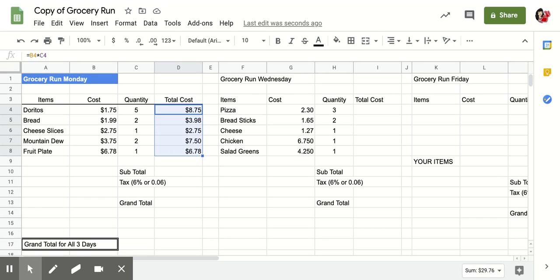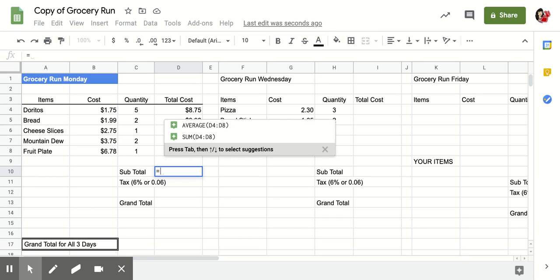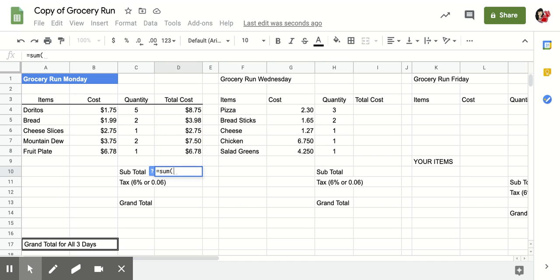All right, subtotal. When I'm talking about totals or subtotals, what am I doing? Adding, multiplying, dividing, subtracting? Adding. So with this subtotal, I'm in D10. I'm going to add. So I do equals. Sum, S-U-M, opening parenthesis. And then I just highlight the numbers I want to add. Once I'm happy, I should have like between D4 and D8. I hit enter. And I should have $29.76.